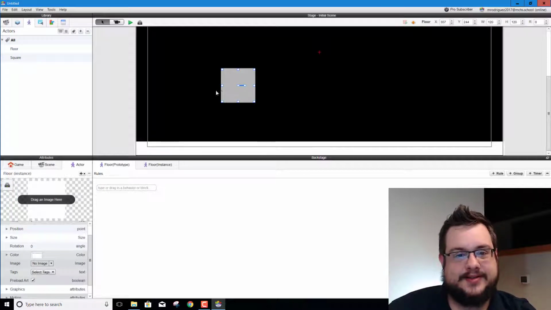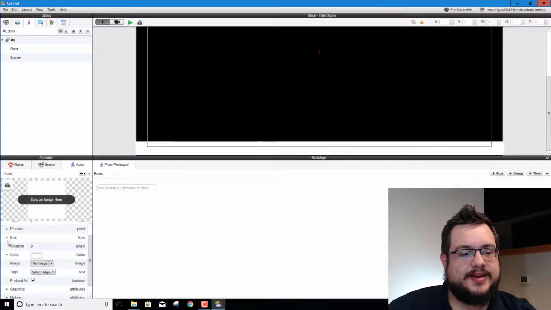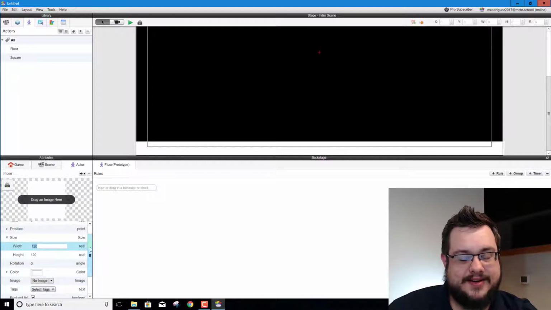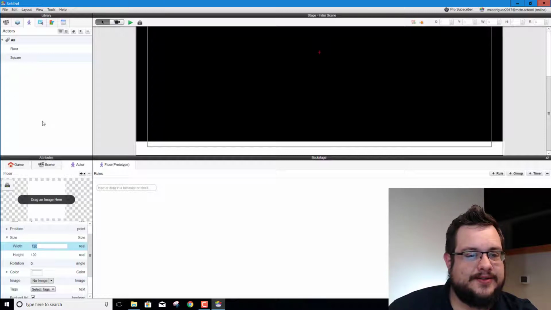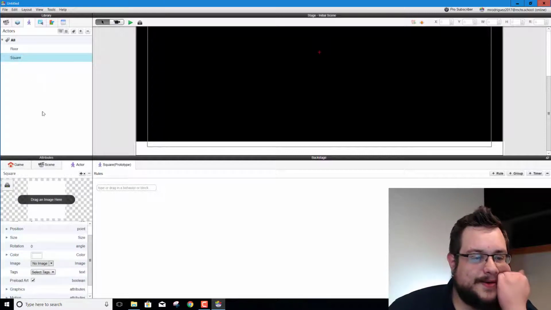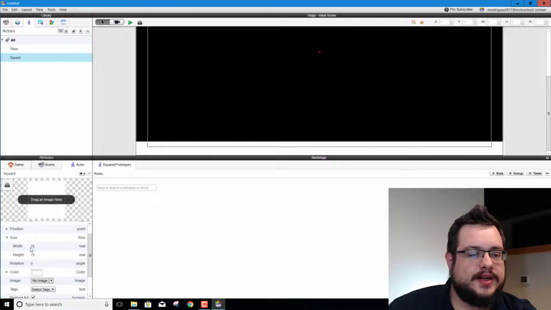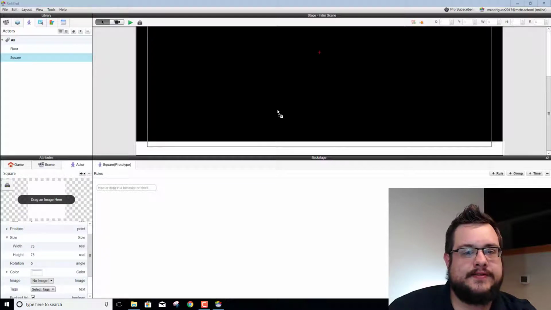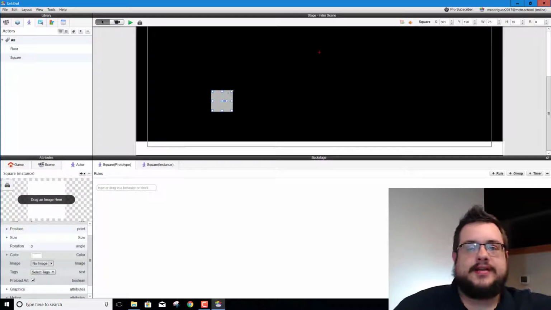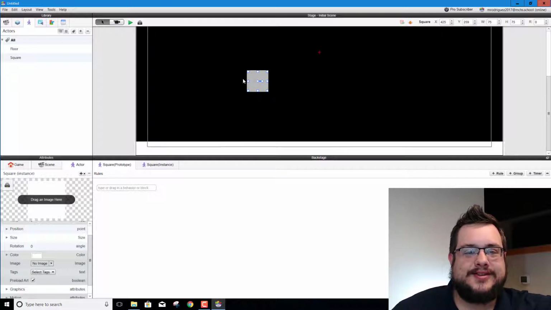That's still pretty huge. Oh, it didn't even change it. Hold on. There we go. Click over here. Size. That's 75 by 75. That's okay. Now, I don't know what happened there, but that's working now. So here's our square. And we need to apply physics to it.